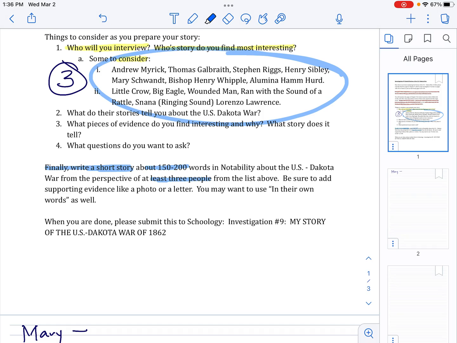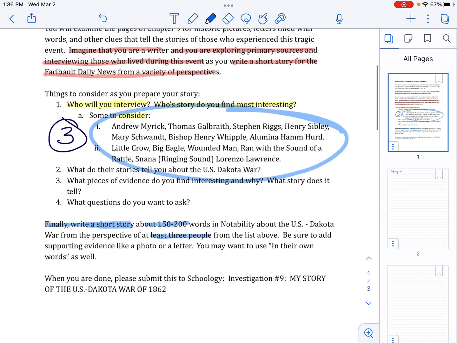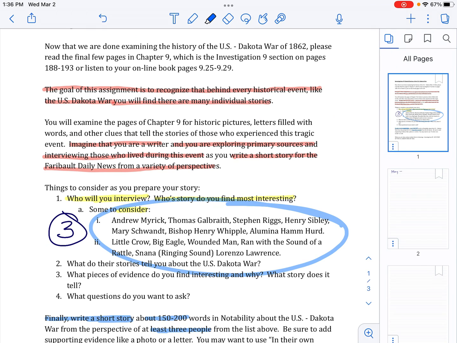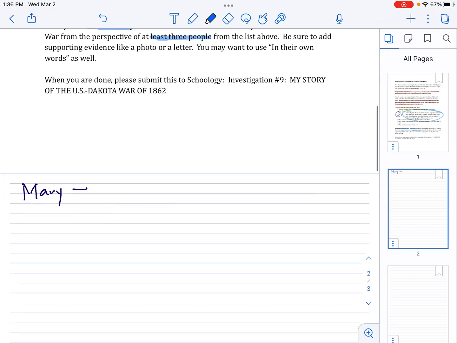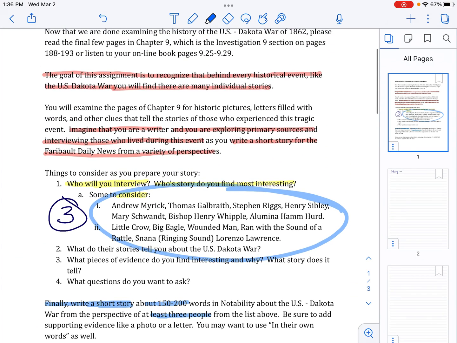You are going to have all day Thursday to work on this, to go through, find evidence, write information down, and then start constructing your thoughts, and then put it all together in a story, okay, that tells what the U.S.-Dakota War was all about from the perspective of one of your 3 people, okay? Who are you picking? All right, so that's primarily what we're going to be doing today, Thursday, and tomorrow, Friday.